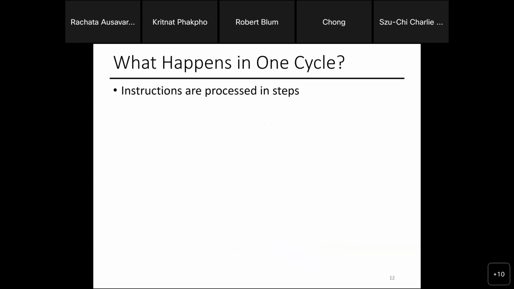So what happens in one single cycle? Instructions are processed in steps. Recall from lecture 15, I think. It used to be lecture 1 because I just covered this part.